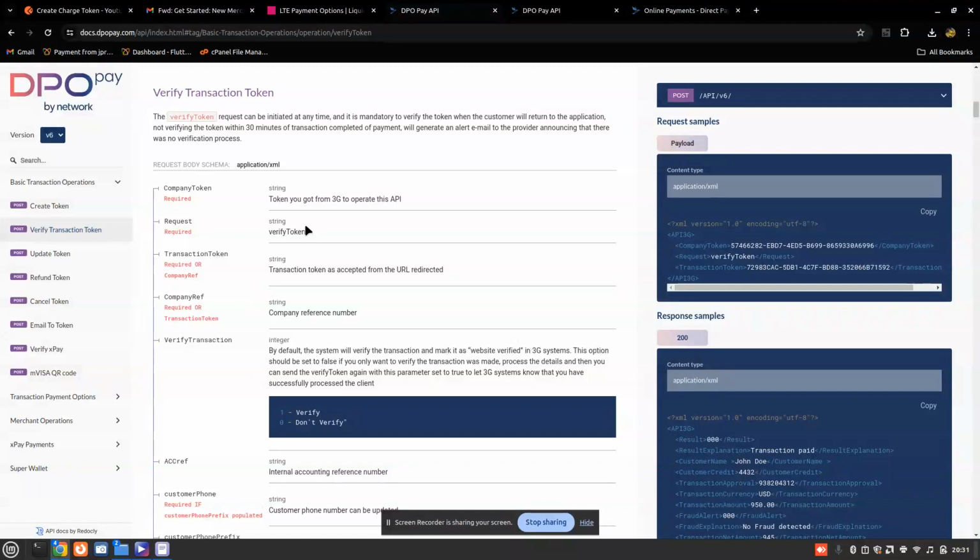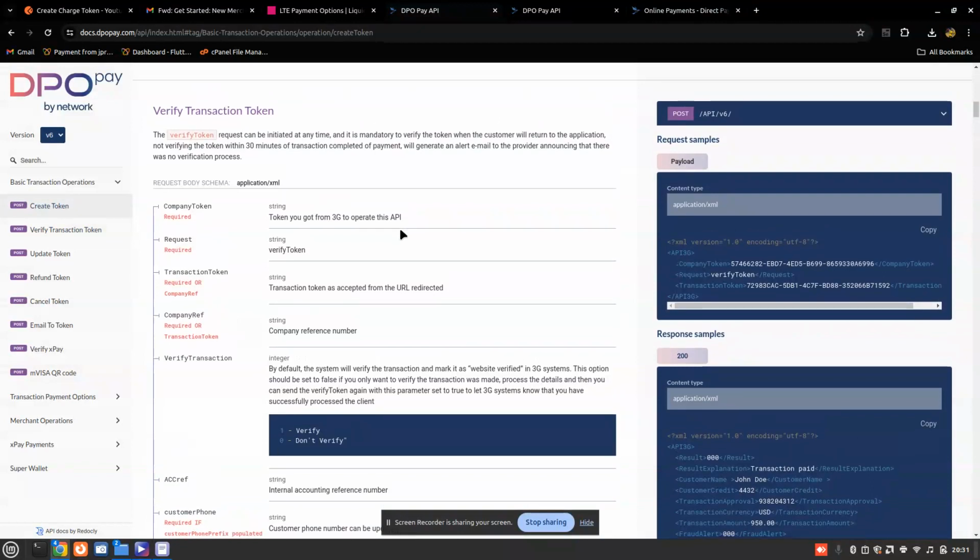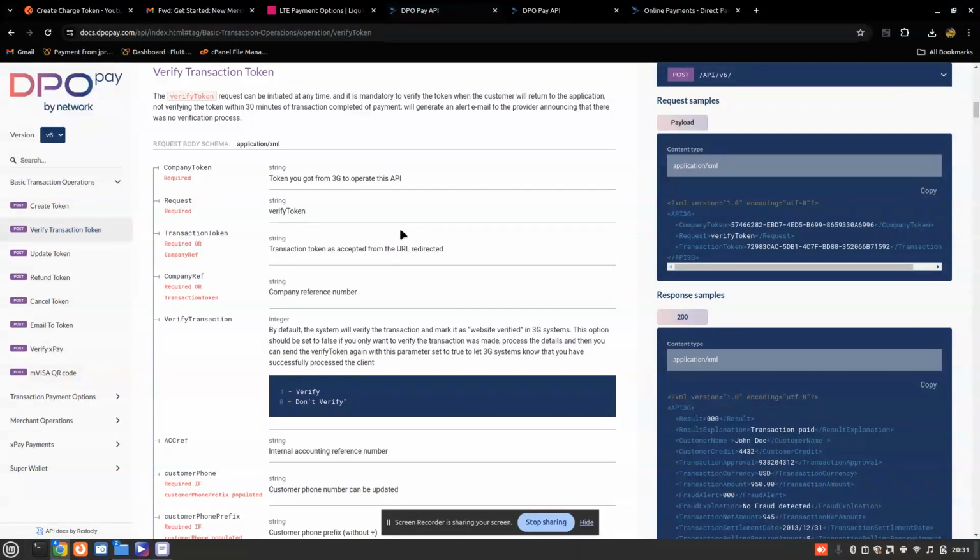Today we're just going to focus on how we can verify our DPO transaction. Verifying your DPO transaction is done with the verify transaction token request. This token, which we recently created, has a couple of parameters like the customer first name and some other details. You can simply verify it if you want to check the status: was it paid, rejected, pending, or any other option. You can just make use of this verify transaction.